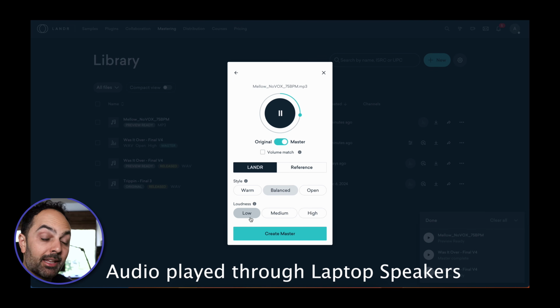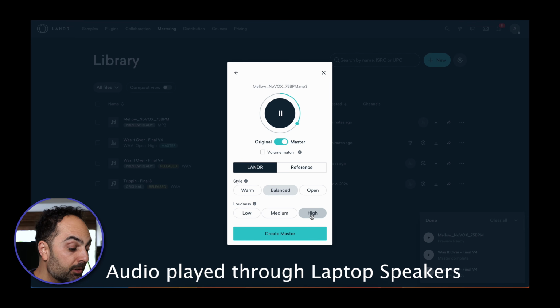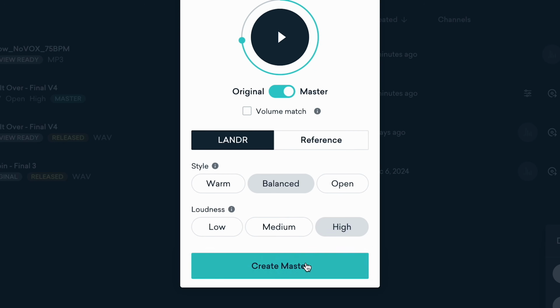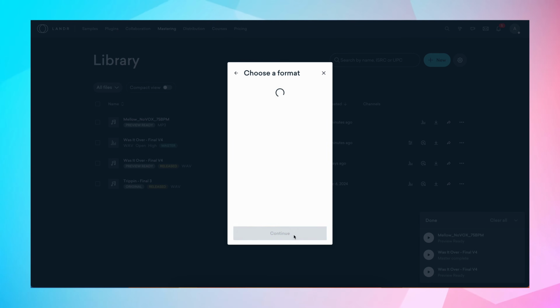Dude, this is making me want to use this song. I wrote this and never did anything with it. All it needed was a master. It needed some AI love from LANDR, and I'm ready to go. Once I'm done, I'm gonna hit create master. This is how easy it is.